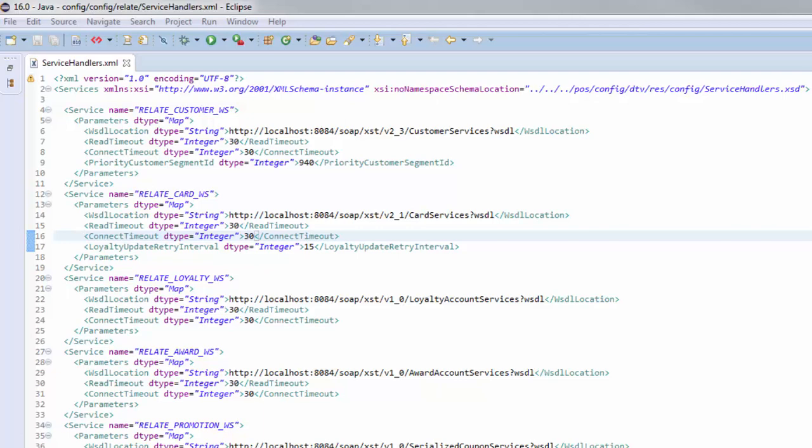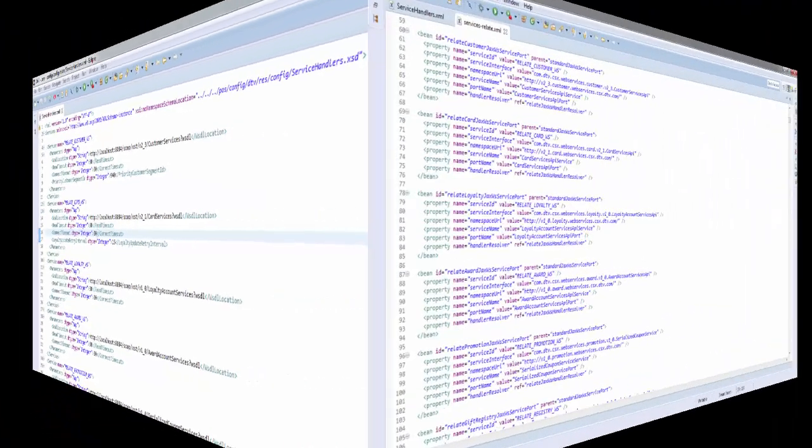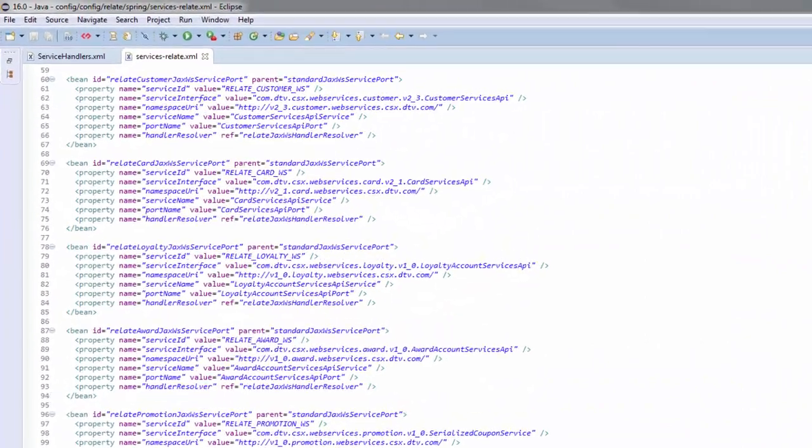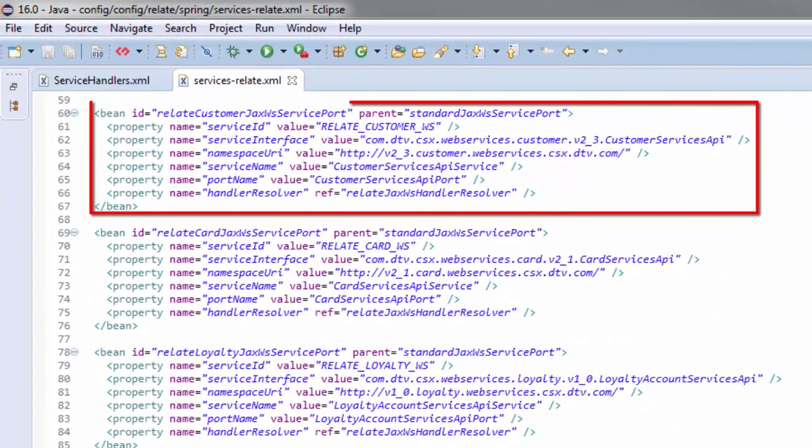The service port information here includes the service ID, service interface, namespace URI, service name, port name, username, password, etc. Beans in these files define classes for individual service methods as well as service API implementation classes and persistence strategies unique to specific service providers. Here is a sample configuration of how it looks in the services-relate.xml file.